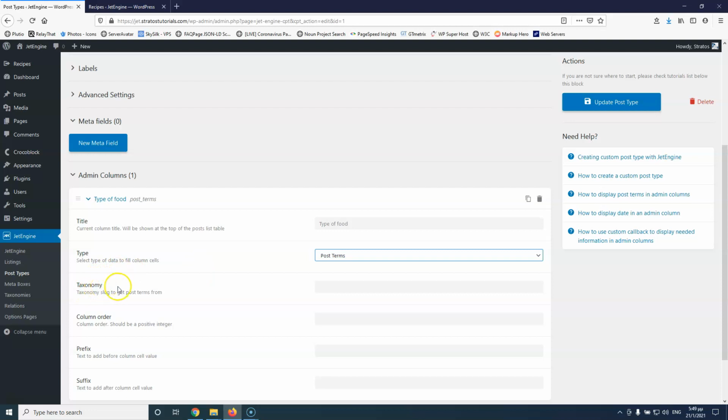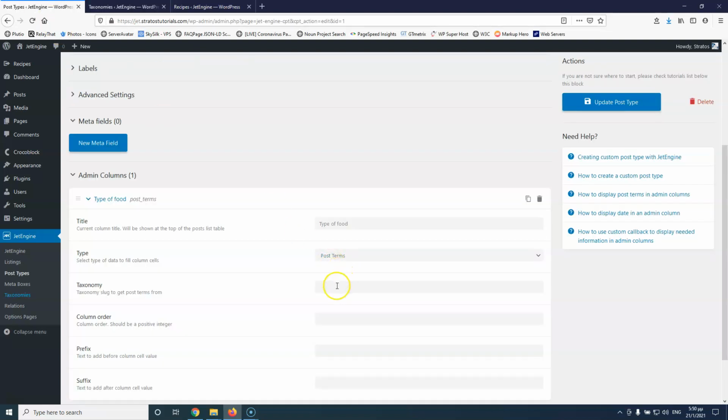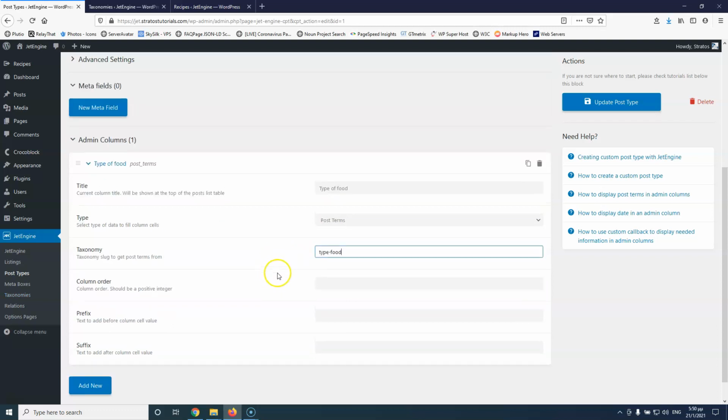And here it says taxonomy. Taxonomy slug to get the post term of. So this is type food, the slug that I have created inside my taxonomies. Let's go and see what the slug was. You don't have to rename that to remember it. So this is the taxonomy slug, type of food. I'm going to copy that. Going back here, I'm going to click that and paste that here.